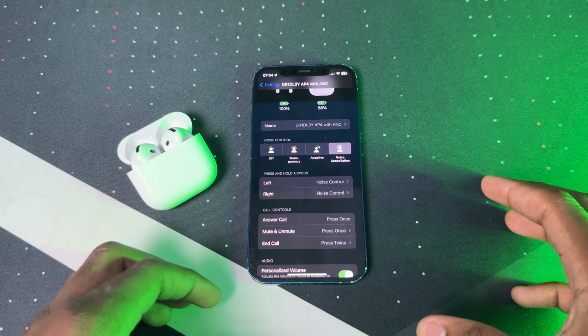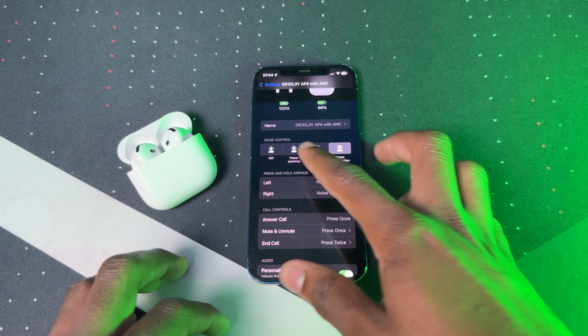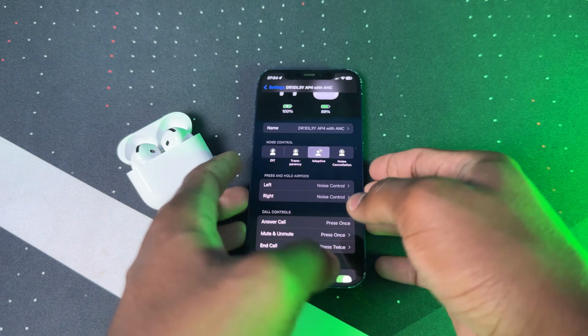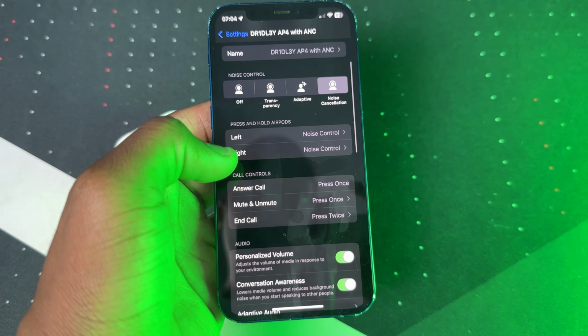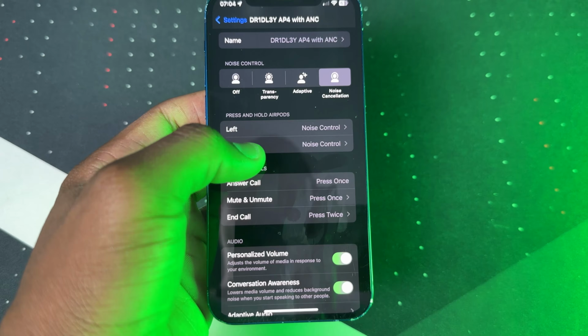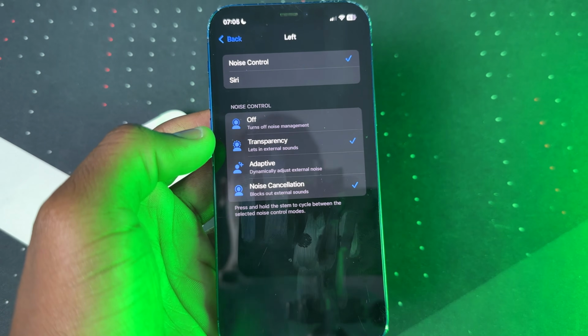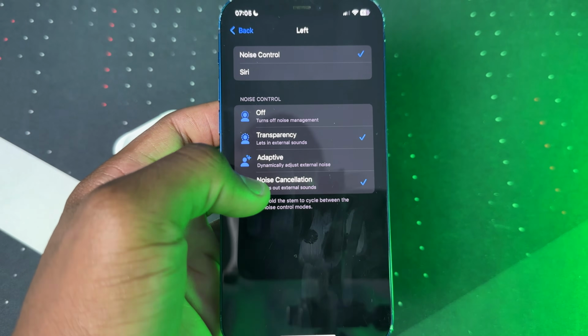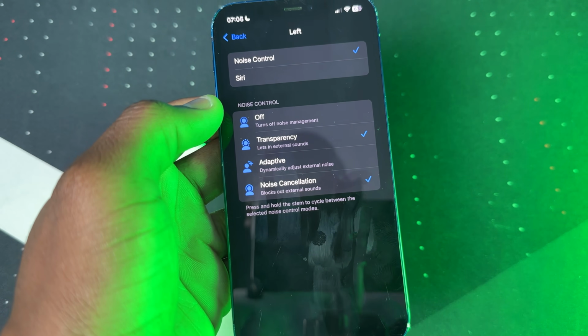So first you have the noise control, which you can turn off, or you can have transparency mode. You can have adaptive mode, and you can also have noise cancellation mode. And then underneath that you have what press and hold on the AirPods does. For me, I have it to noise cancellation because personally I don't really use Siri that much on my AirPods. So when I press and hold my left earpod, it will change the noise cancellation mode.